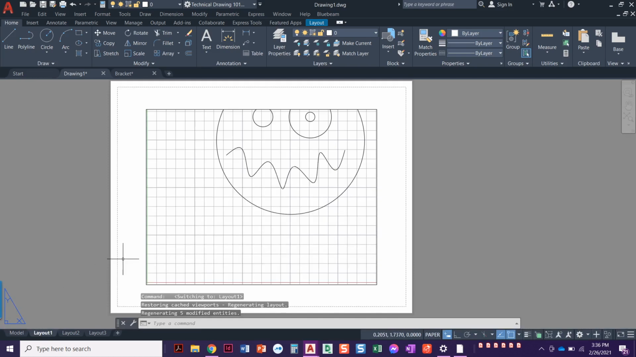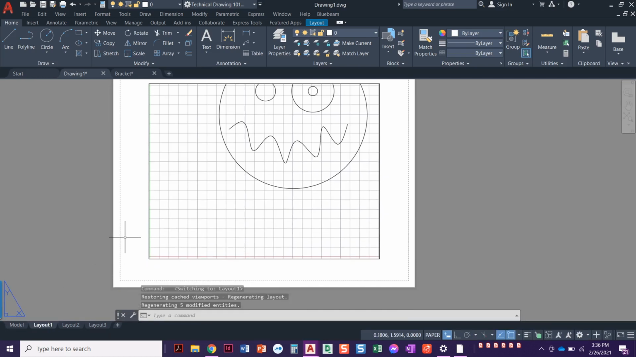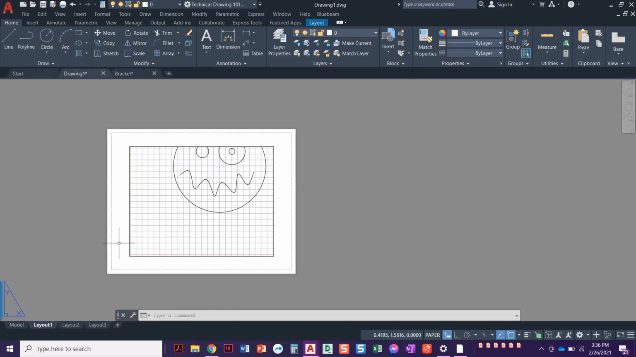I click over here to layout 1 and look what happens. I can see that face. So like I said, this is just a window looking into model space. What's super cool about layouts is that I'm going to click on this just to highlight the rectangle. I am in what's called paper space. I know I'm in paper space because I see the word paper down here. We're going to come back to that in just a second.